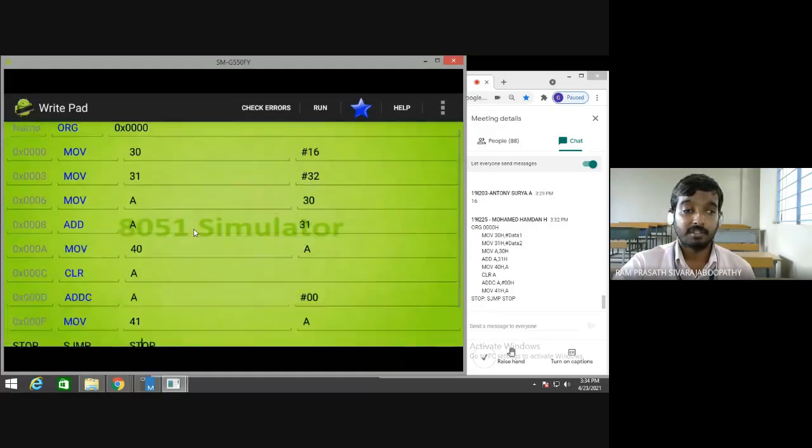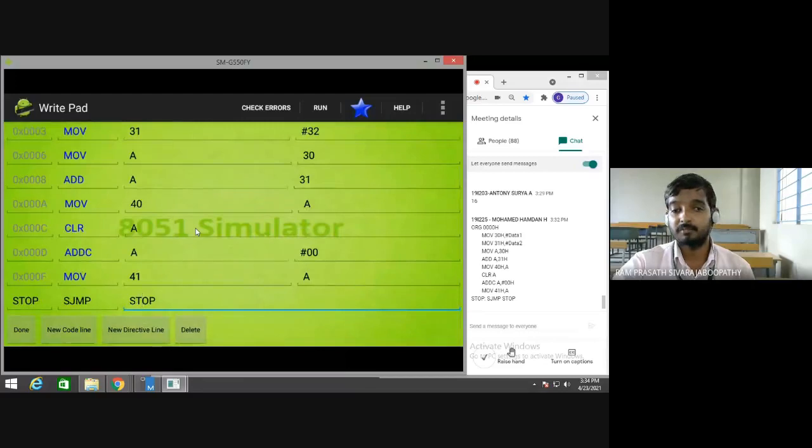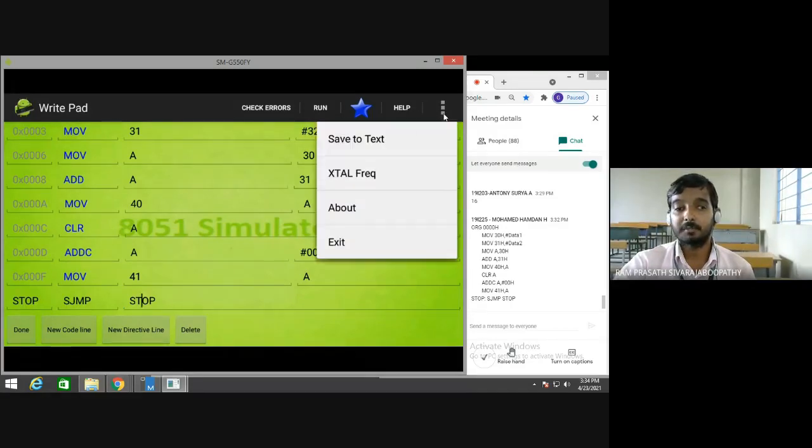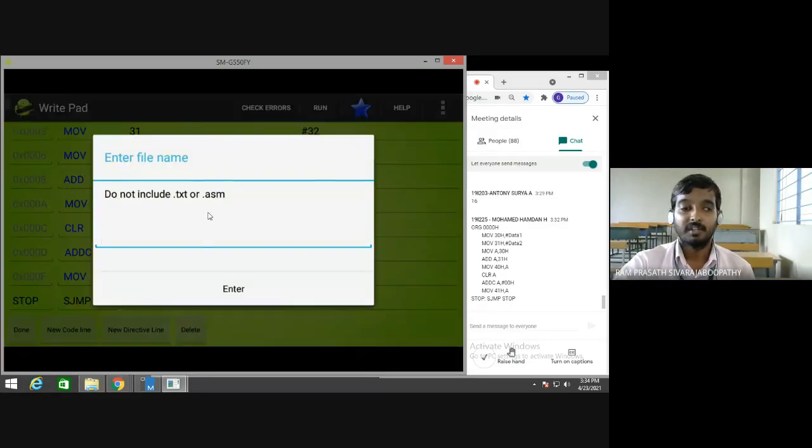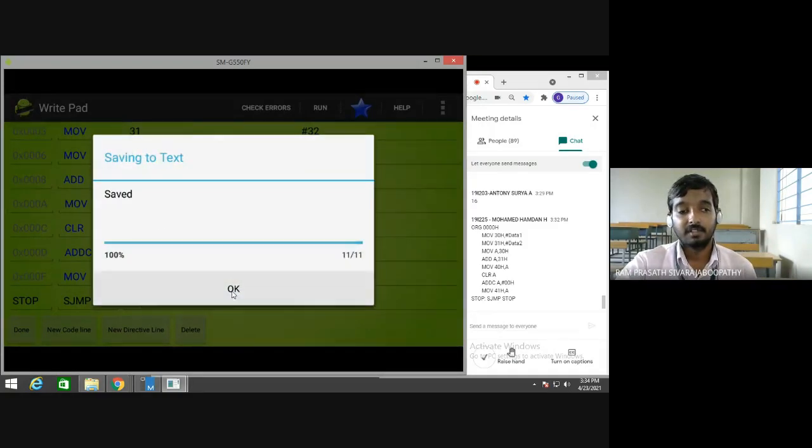Fine. So this is the way you have to type the program. This is the way you have to enter the program in this particular app. Okay. Next, the 3 dot lines இருக்கு இல்லையா, இதை click பண்ணீங்கன்னா save to text னு வரும். Save பண்ணிக்கலாம். Fine. Experiment number 6A addition. Okay, save பண்ணுங்க. That's all.